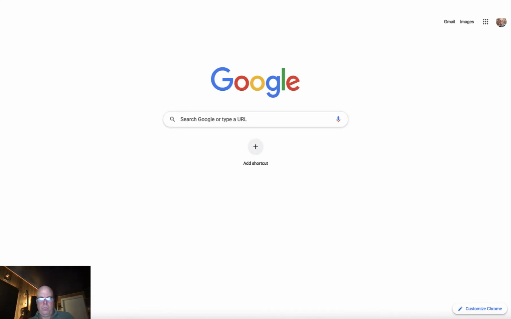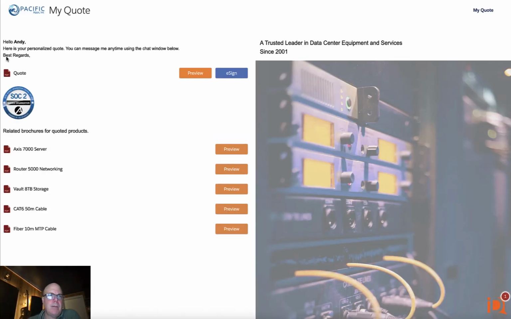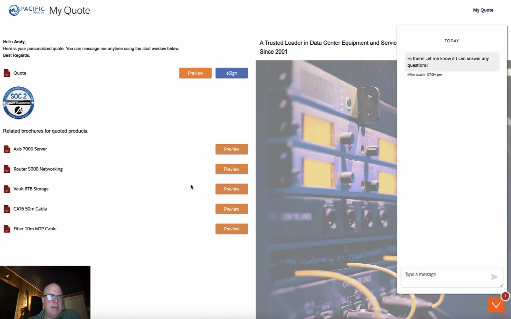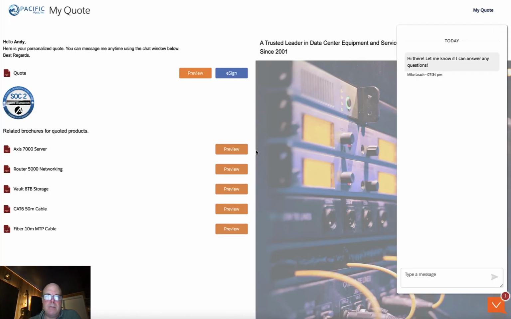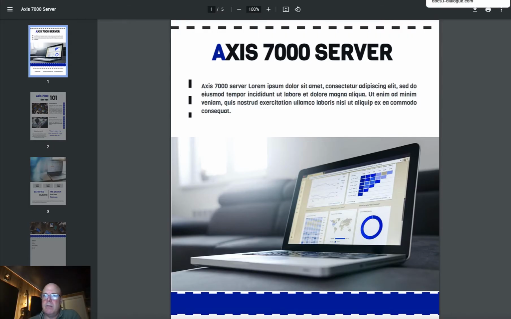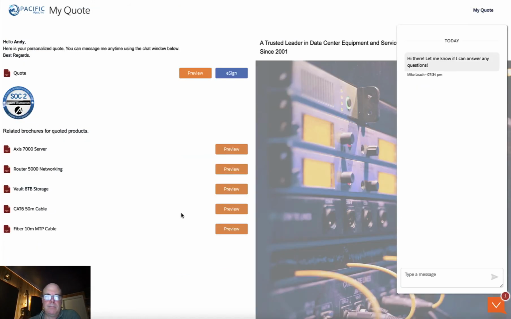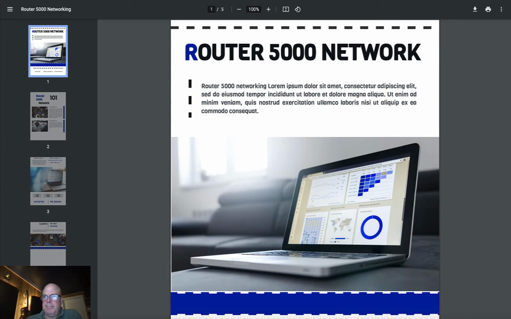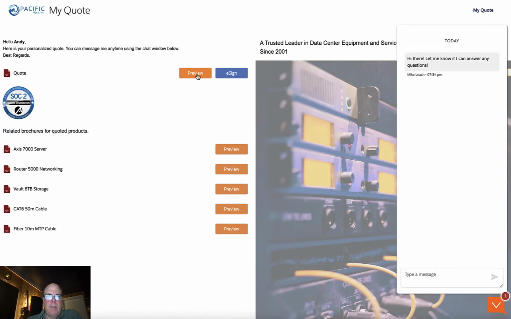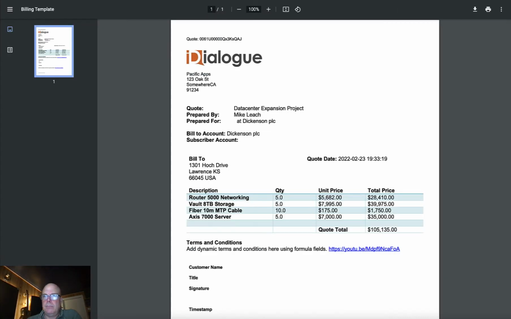And we'll go ahead and experience it as Andy would by copying that link. So it's personalized here. Andy can chat anytime with us in the chat window down below here. He has access to servers, routers, all the same content. You can preview it. So here's the quote. Looks good.